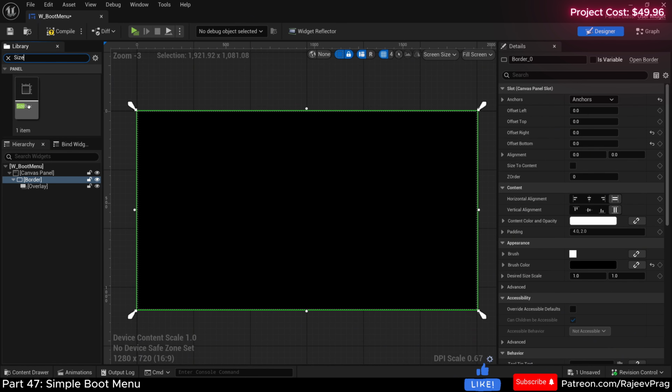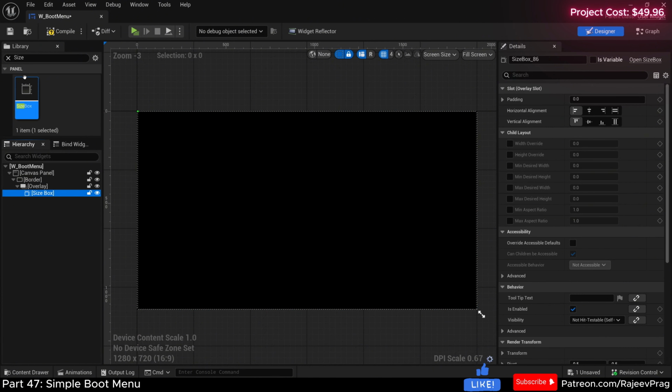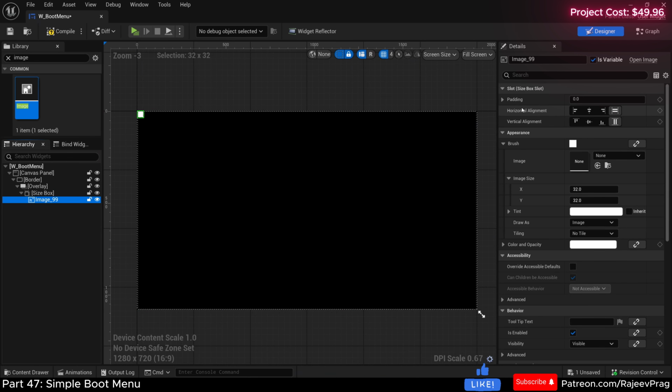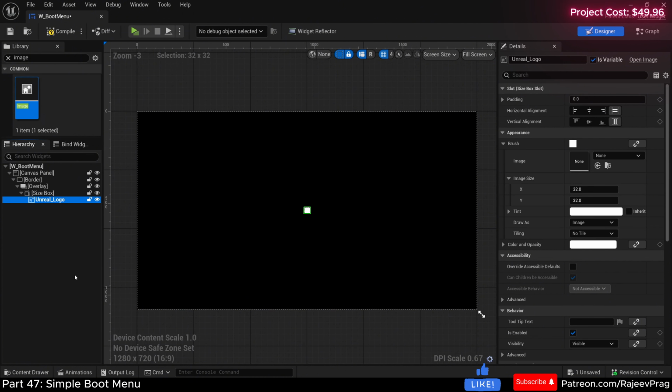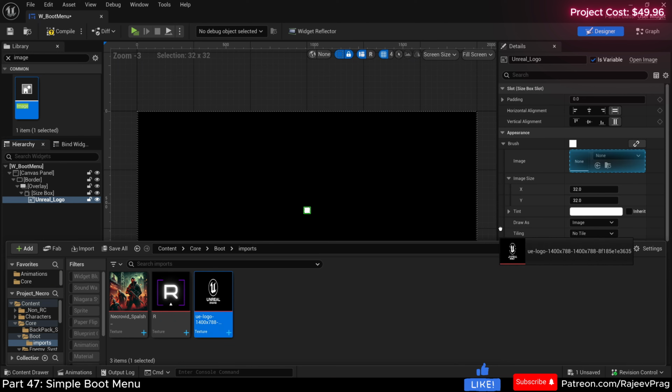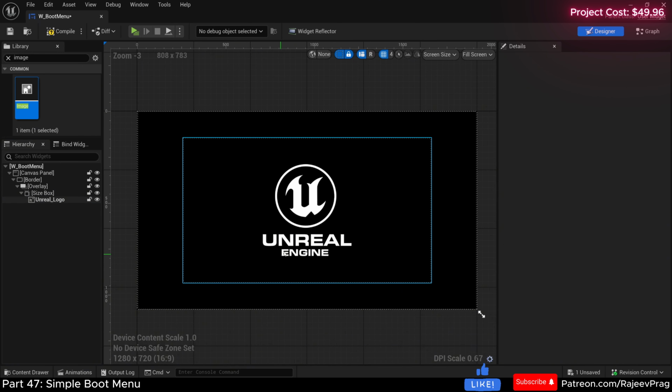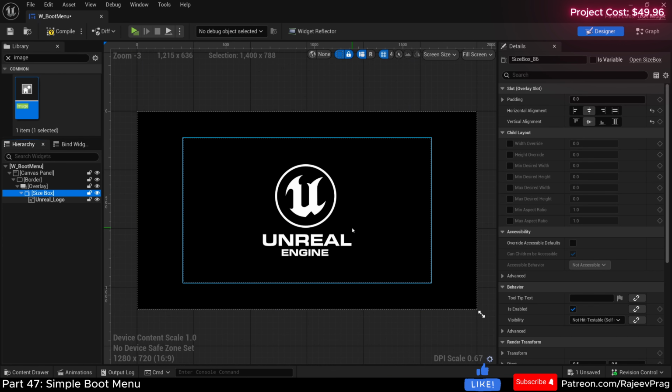And now we're going to start adding in our images. So first I'm going to use a size box in case I want to resize things. And I'm going to go ahead and add an image inside of this size box. And this image is going to be our first UE logo. So I'm going to go ahead and rename this to Unreal_logo. I want to center this image, so I'm going to select the size box and make sure that it is centered. And then I'm going to select the Unreal logo, and I'm going to drag and drop this Unreal logo right in here. It's going to resize itself and it's going to get bigger. If you would like, you can always make it much bigger than it is. So that's all I want to do with this Unreal Engine logo.